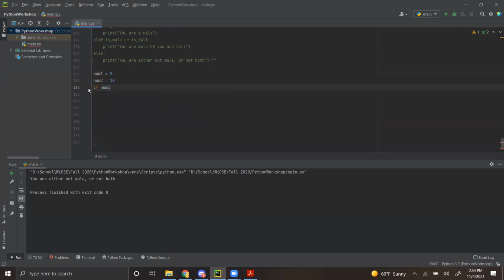So like I say, maybe if num1 is greater than num2, I want to do something. So I'm going to print exactly that: num1 is greater than num2. Maybe I have another condition like else if, or elif, num1 is less than num2. So I'm going to print that out: num1 is less than num2. And I'll do one more. Elif num1 is greater than or equal to num2.